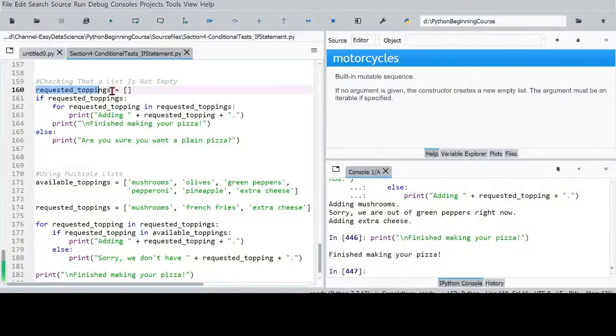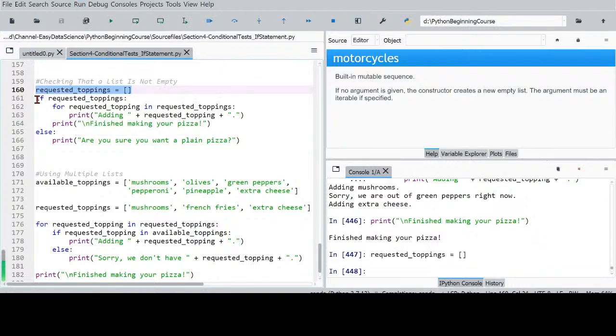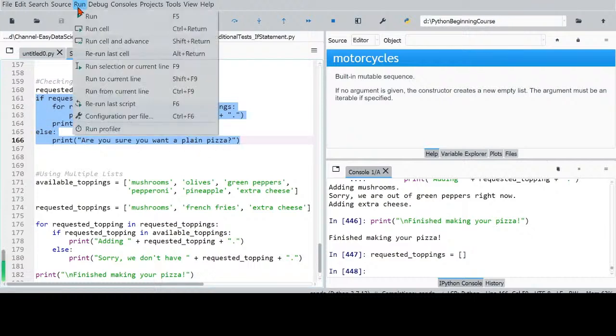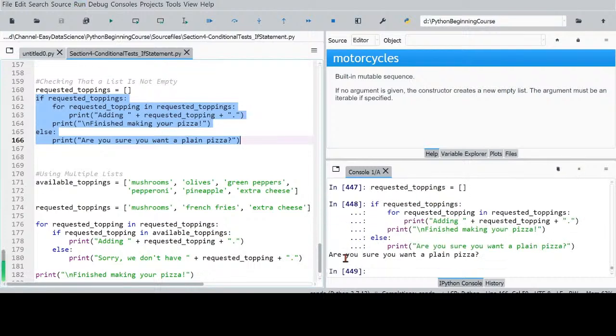So here we create an empty list for requested toppings. Then we will run an if-else statement. So if requested toppings is not empty, we will run this for loop. But if it is empty, then this test will fail. Then we run the else statement. So the else statement is run in this case.